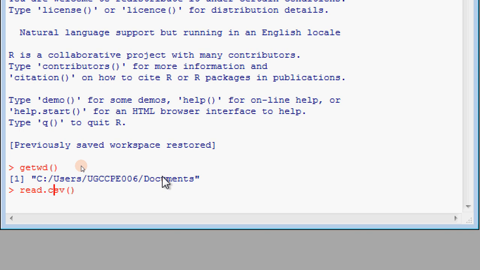Read.csv function. This function returns a data frame as output, and it takes a file name as input. What is our file name? CSV data.csv, right? If the file is available in this particular folder, in this particular path, there is no need to give the complete path. Directly you can do it.